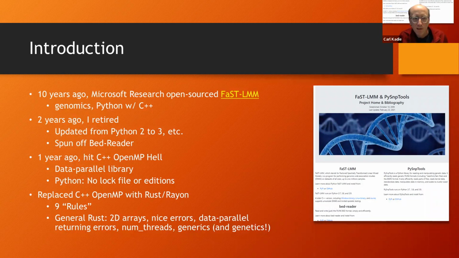10 years ago, I was at Microsoft Research as a research programmer, and our project was called FastLim, which did statistical analysis of DNA data. And that was written primarily in Python, but with parts of it in C++. We maintained that over the years, but 2 years ago I retired, and looking for a retirement project, I decided to upgrade the open source FastLim and do some other work.